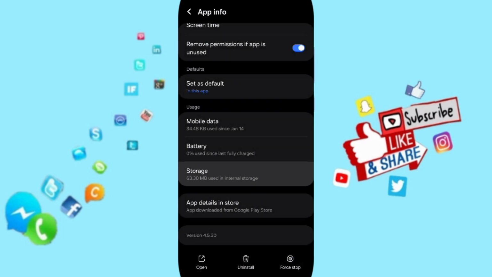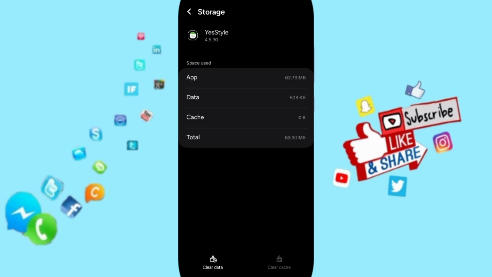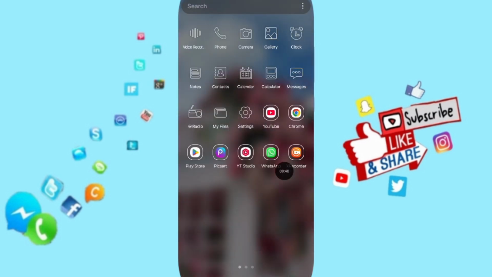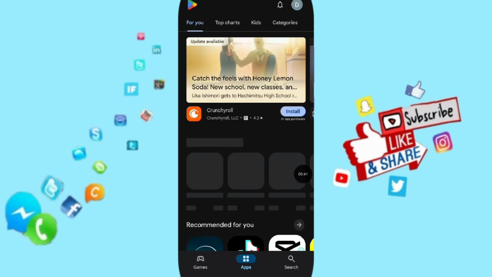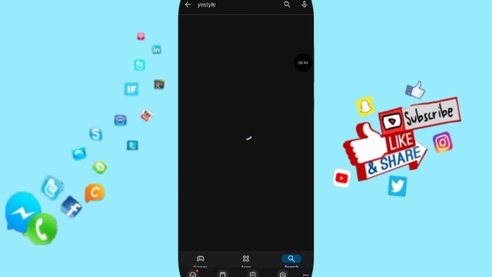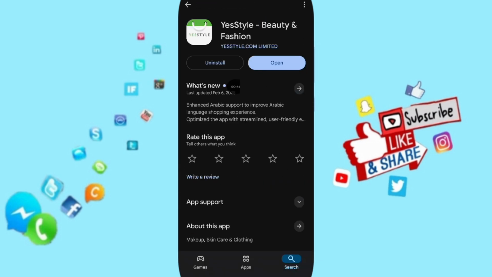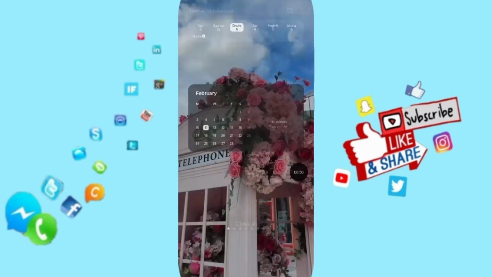Then you will enter the window of storage. Here we click on clear cache. You will go to Play Store. You will search for YesStyle. Here you will uninstall your app and you will install it again to fix that problem.